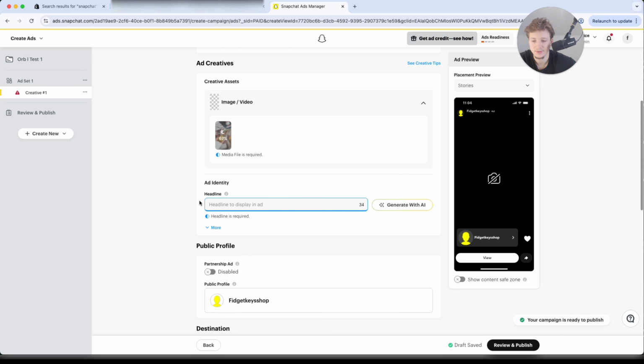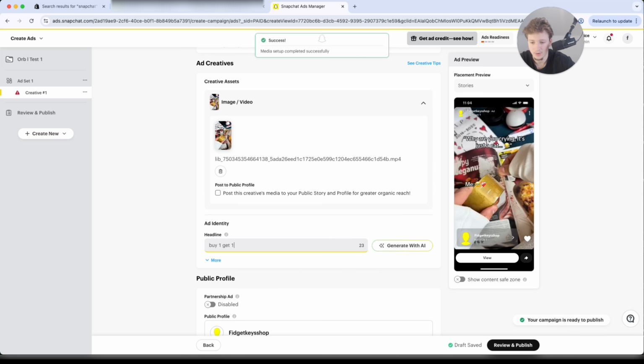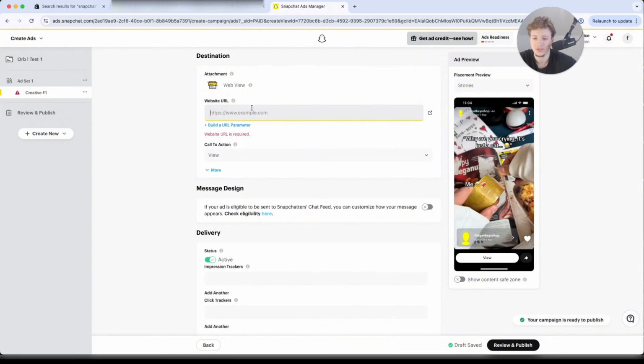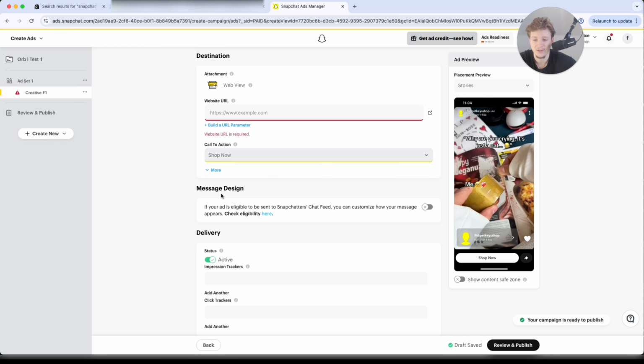And then when it comes to the actual headline, all we're going to do simply is buy 1, get 1 free. Okay, so that's the offer we're running. Okay, when it comes to destination, you want to put the link to your website. If this is the product page, put the product page right here. Then you want to go to call to action and do shop now. And then make sure you always have message design off.